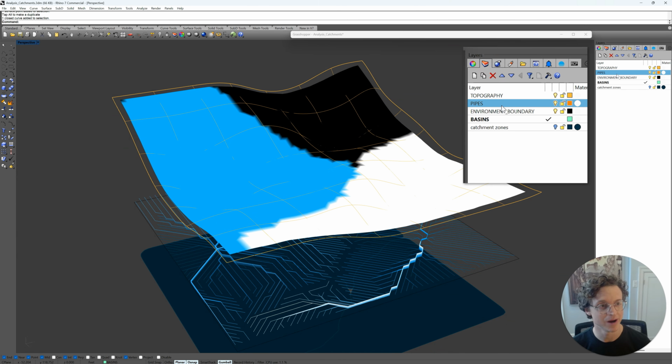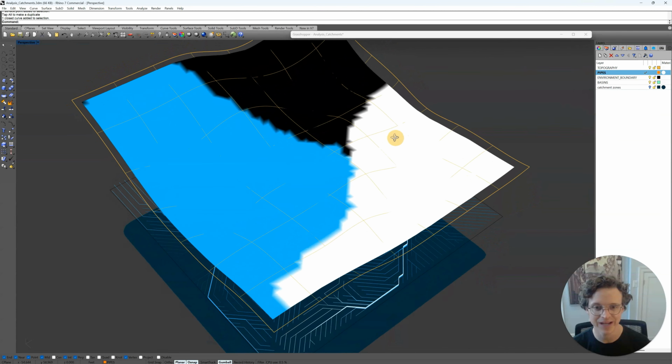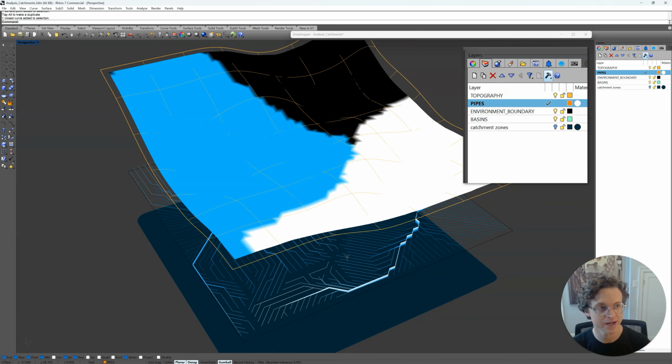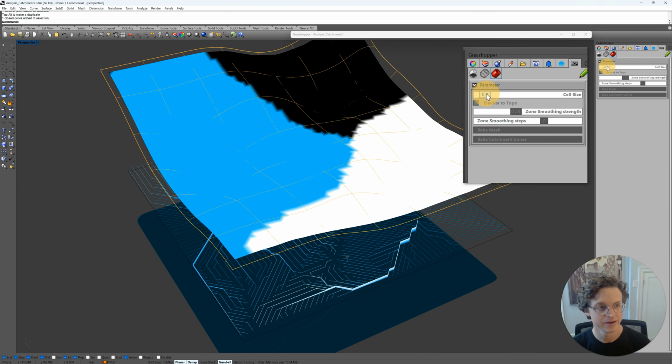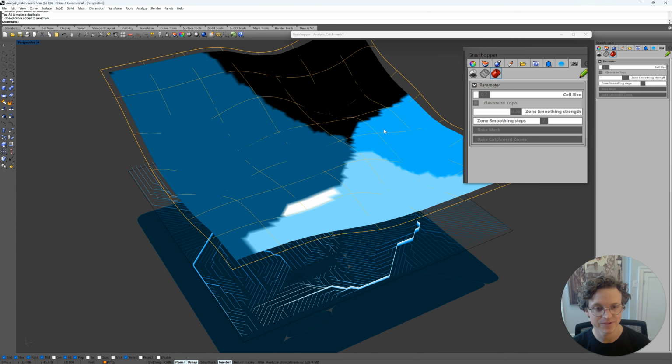Now, in our layers in our Rhino file, you'll notice that we have, in addition to our topography and our environment boundary, also basins and pipes. The pipes allow us to connect different catchment areas together. So if we're trying to understand different types of catchments and their relationship to each other, for instance, I decrease the cell size to increase the quality of analysis, and I'm starting to get a slightly different picture of the catchments on our site with this higher resolution.